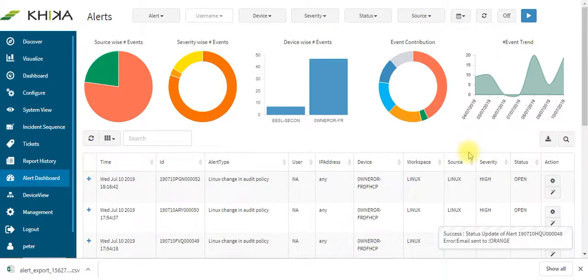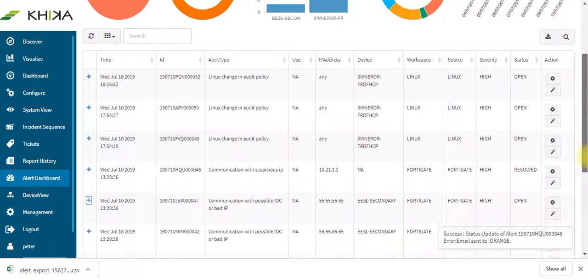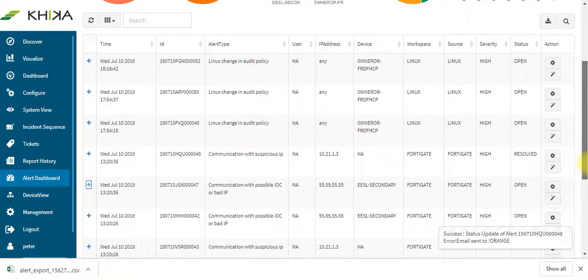In the second part of the video for KHIKA Alert Dashboard, we shall have a look at this table here which shows details of each alert event. Let us take a couple of examples. Say, communication with possible IOC, indicators of compromise, or bad IP.